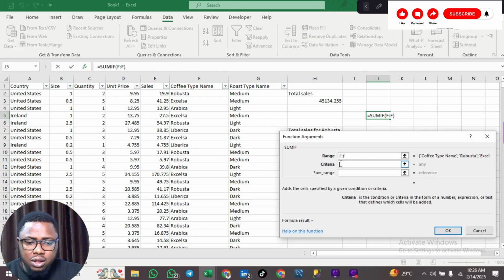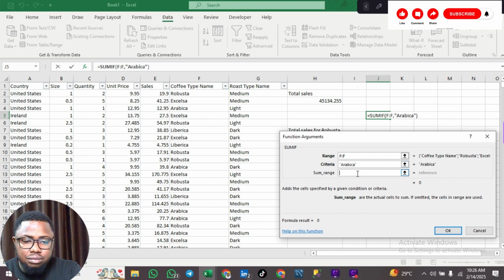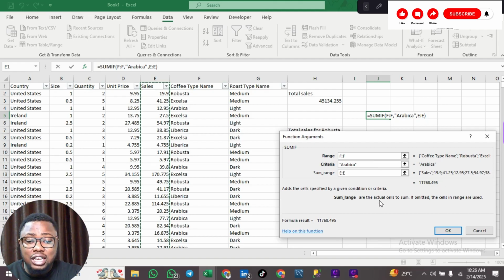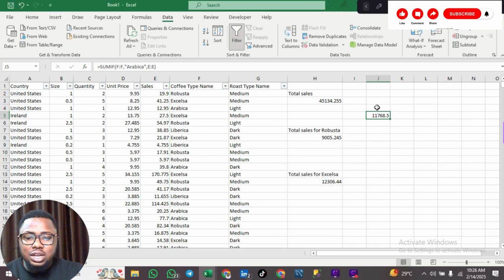So we'll come here. You can type Arabica inside here, right? That's another way to do this. You can type Arabica just like this. Okay? You can type it. Do you understand? Or you can just pick it from the cell. All right, so let's type it here. We've already typed it. Then you choose your sum range. This is the sum range. Once you do that, you see it has already calculated it here. You see the answer? It has already calculated. So these are a few ways you can do this.